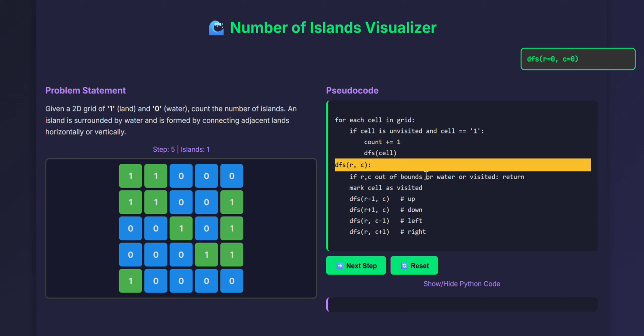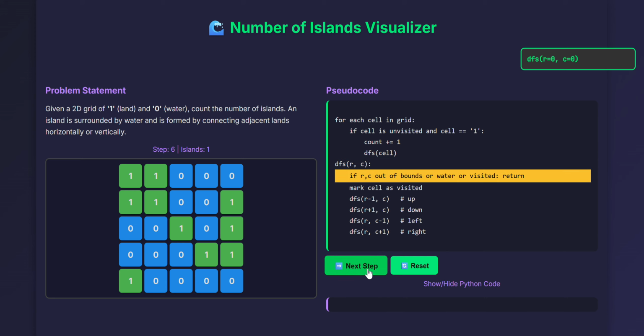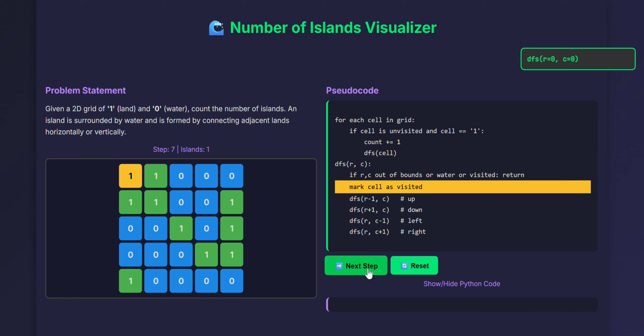In the DFS phase, we focus on the current cell. First, we check if it's valid: within the grid bounds, a land cell, and not yet visited. If the cell is invalid, maybe it's out of bounds, a water cell, 0, or already visited, we exit the DFS for that cell and backtrack. If the cell is valid, we mark it as visited. In our visualizer, the cell turns yellow and shows a check mark to indicate it's part of the current island.